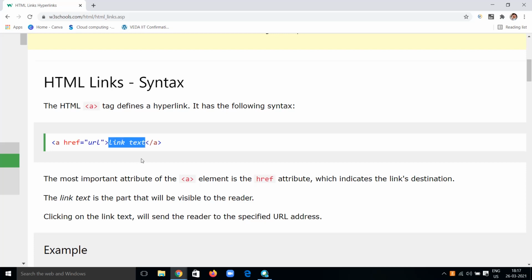Like in some websites we can see text such as "click here to go to that page" or "visit our website". Like this type of text we can observe. By clicking on those links, we will navigate to the other web page. So likewise you will get these links in our web pages.